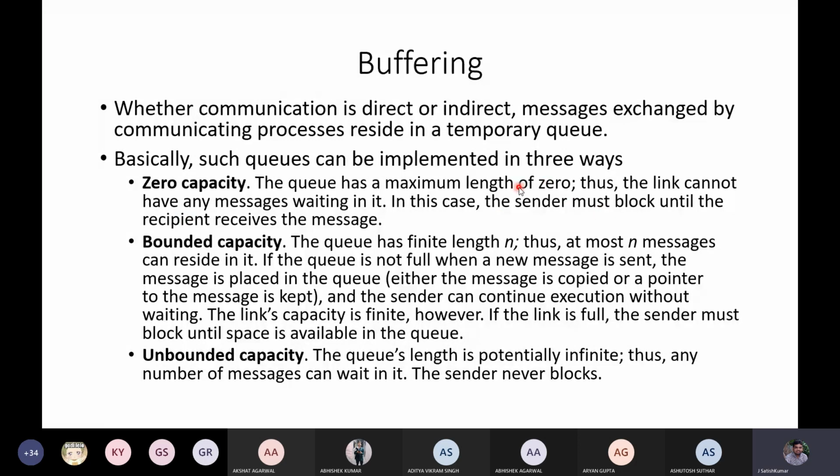Bounded capacity says that the queue has a finite length of n, so n messages can wait. N messages can wait in a queue.